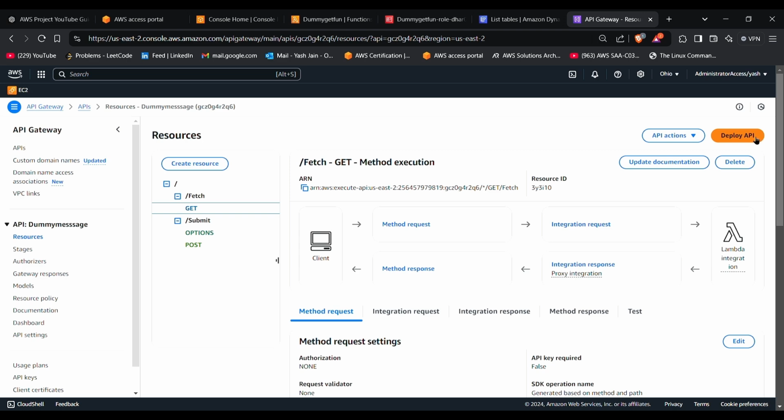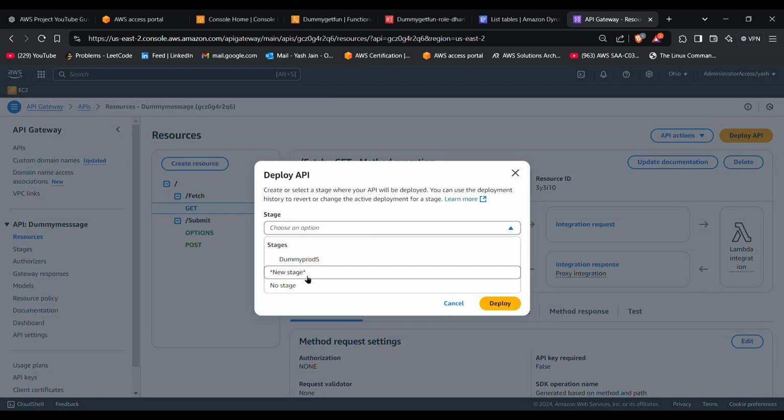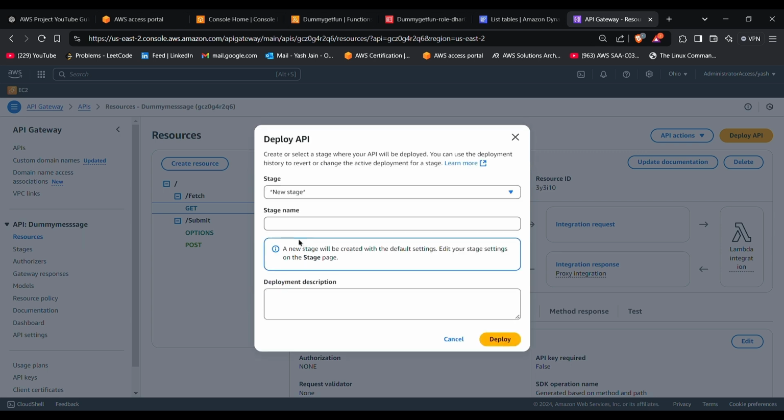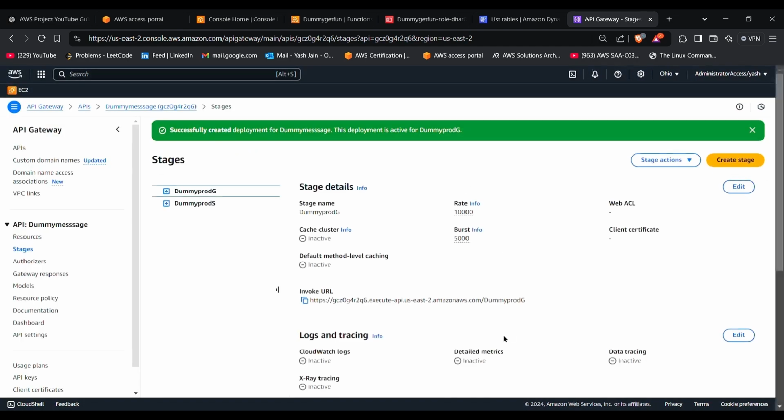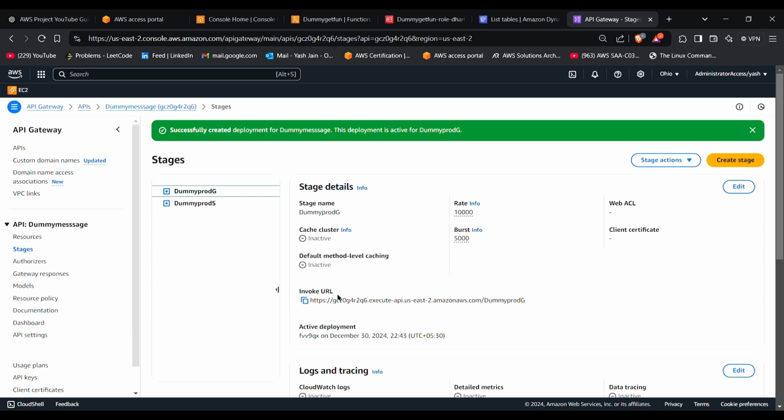Now we are going to deploy it. Deploy, new stage, dummy production get, deploy. Here it is. So this is your API which you will use to get the data from the database.